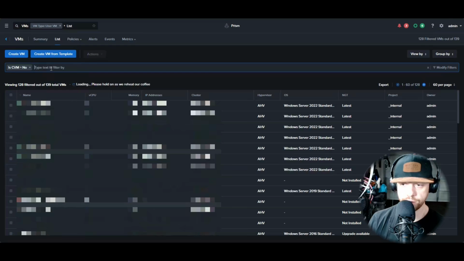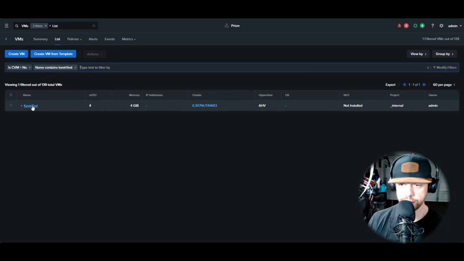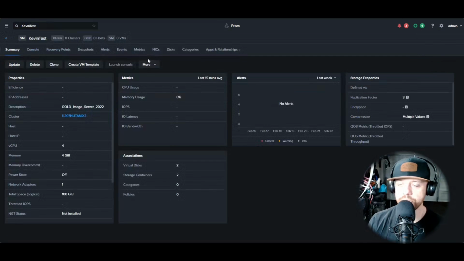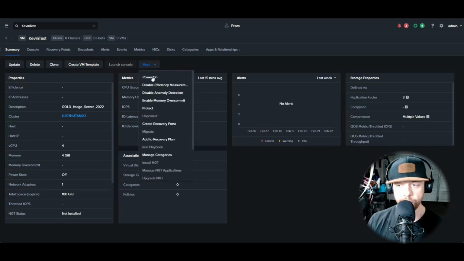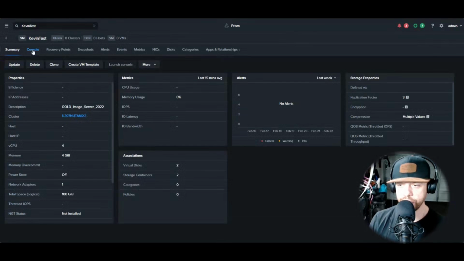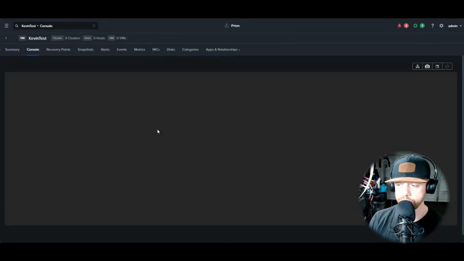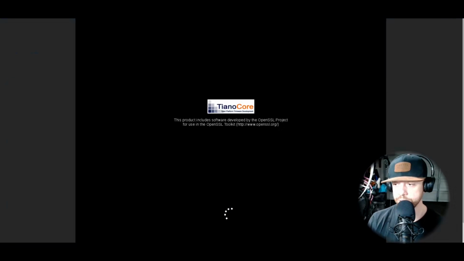So now you can search for it. Here it is. And now we can power it on and test that it worked. I put a different password in than the password I created the template from, just to make sure the sysprep worked.